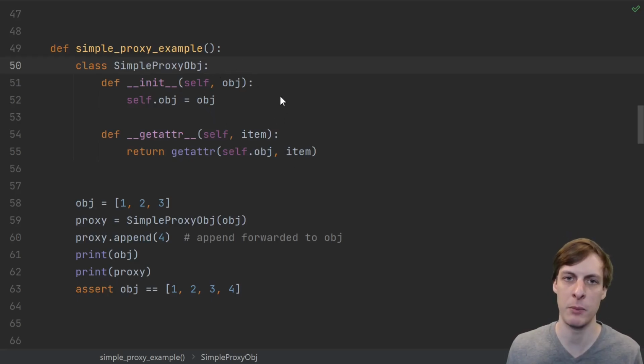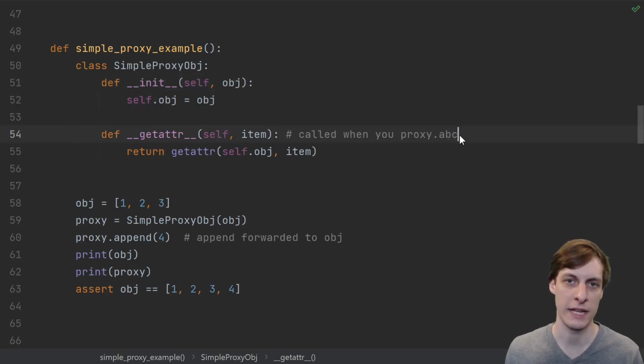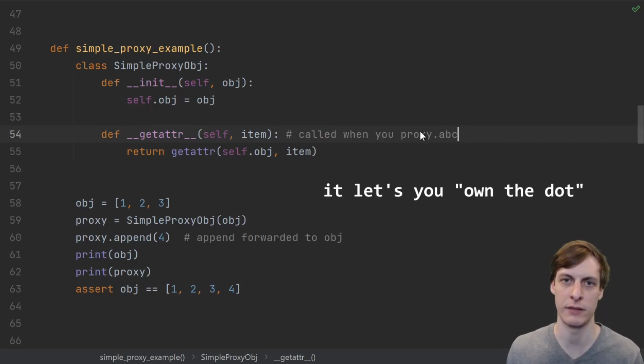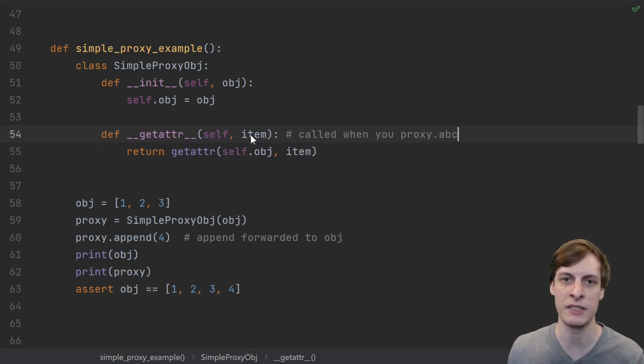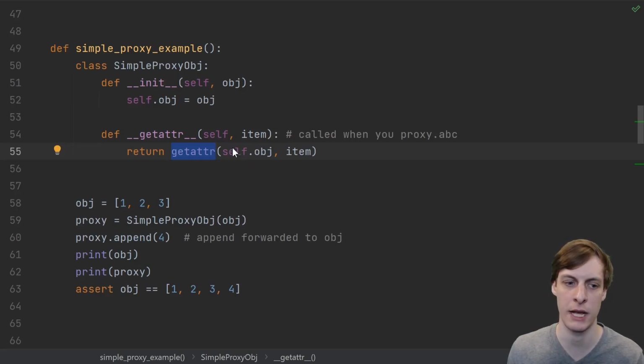Here's an example of the most basic kind of proxy object. I literally take in an object to the constructor and store it. The getattr function is what's called whenever you use .something on an instance of a class. So if I called proxy.abc, then the string abc would be passed to this function. We then use the built-in getattr to pass that same request onto the stored object and return it.